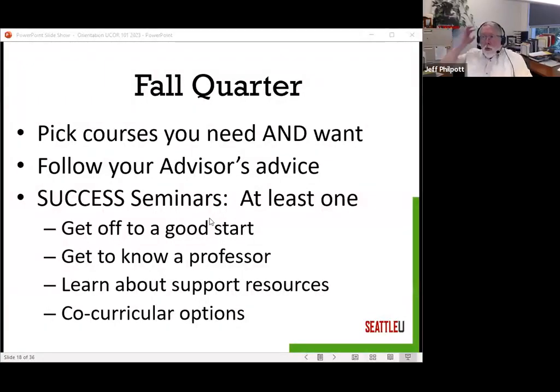As you're thinking about your courses for fall quarter, and you will meet with advisors later this month and next month to plan your courses, make sure you're following your advisor's advice. You can get in trouble if you don't. The thing I want to emphasize is pick courses that you need. You need a UCOR 1100 or a UCOR 1200. Follow your advisor's advice on what courses you need to take. Don't take courses you don't need, and make sure you take the ones you do need, but also pick courses that you want. One thing we want you to pay attention to in fall quarter are what we call success seminars, and Stephanie's going to tell you a little bit about how those work.